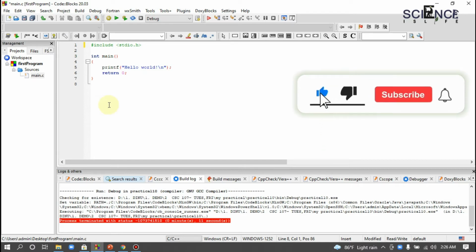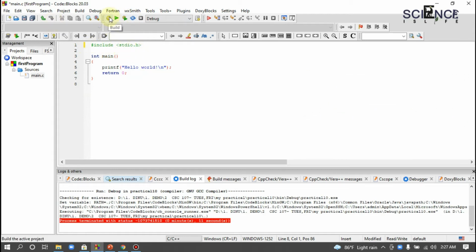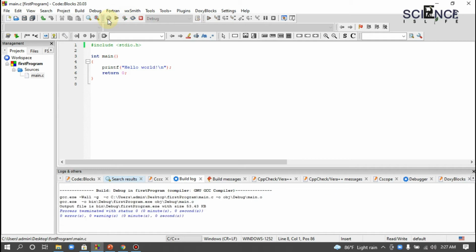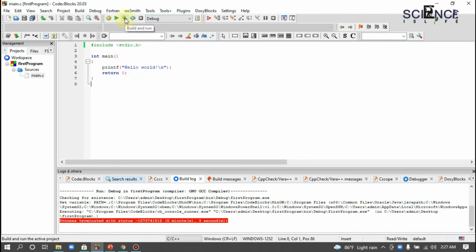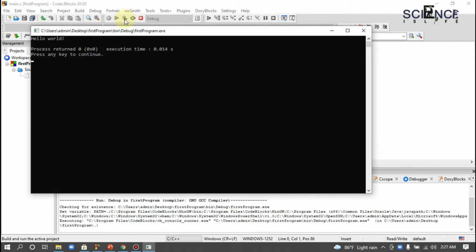Before that, we need to know how to run a program in Code::Blocks as well, right? So here there is a button called build, and there is a button called run, and another button, build and run, both. So if you need, you can build separately and run this code separately, or you can do both of these things at once just by clicking this button, right?